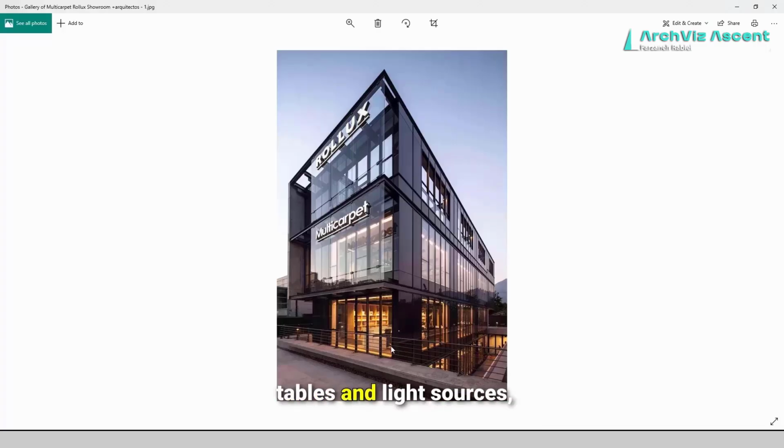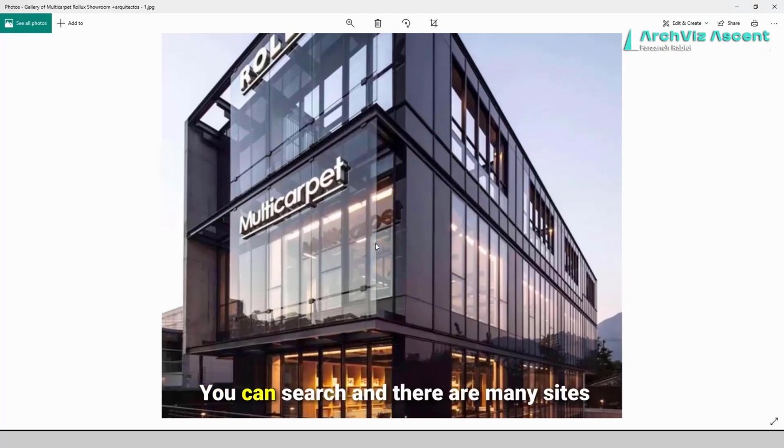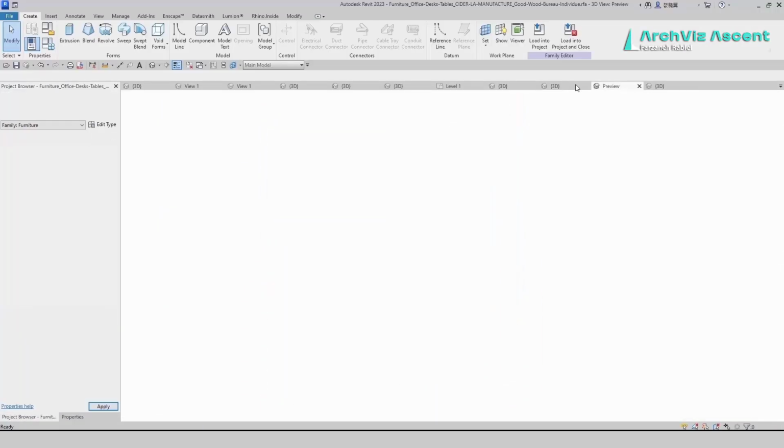I need a library of work tables and mic sources, so I'll download some from the BIMobject website. I'm comfortable with this site. You can search, and there are many sites that offer good services. Okay, I've downloaded the objects I wanted.